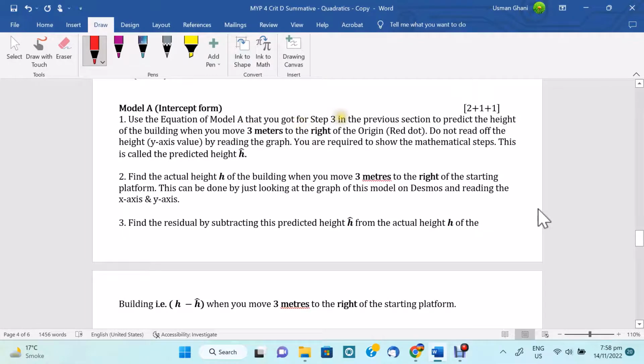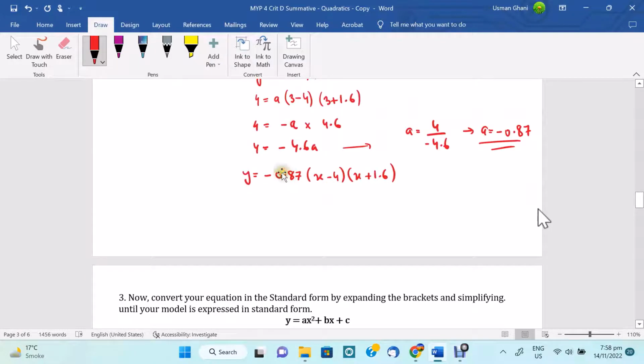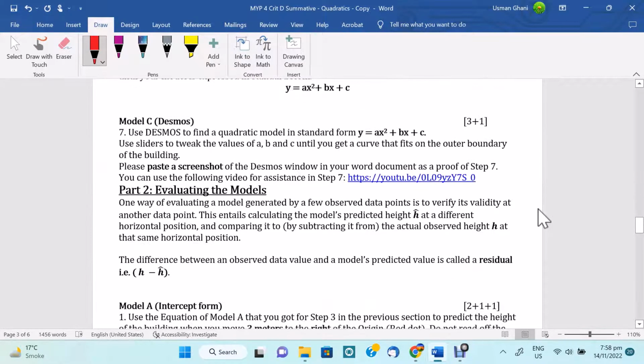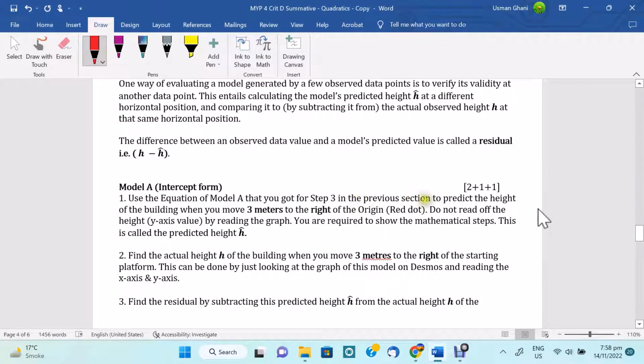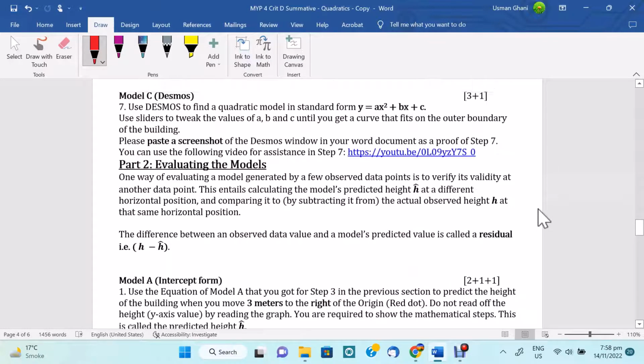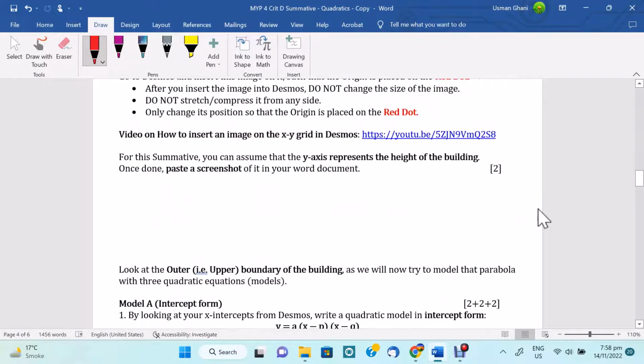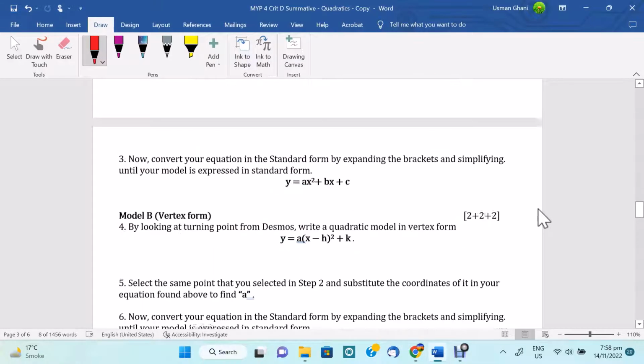Use your equation from model A that you got from step number 3, that is written over here in step number 3, the equation in the standard form, to predict the height of the building when you move 3 meters to the right of the origin, meaning when the x coordinate is 3, find y. Y represents the height of the building. So when the value of x in the equation is 3, find y, as we know that the y value represents the height of the building.